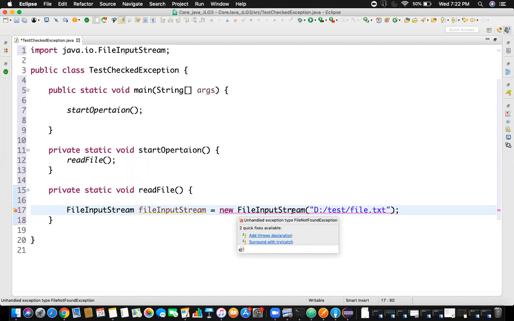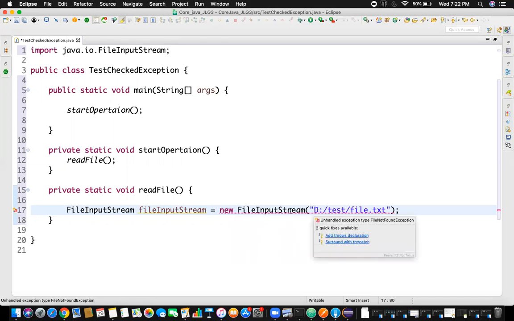Whenever you are trying to use this class FileInputStream to get the file from the location, the Java compiler is saying, I am warning you, I am forcing you in fact, because it may happen that the file is not present at this path, then you will get the exception. So that's why the Java compiler is saying, either declare the exception or handle it. So it is giving two options to us. Either handle it or declare it.